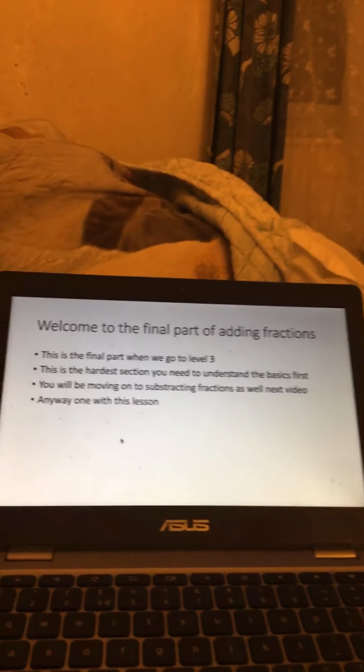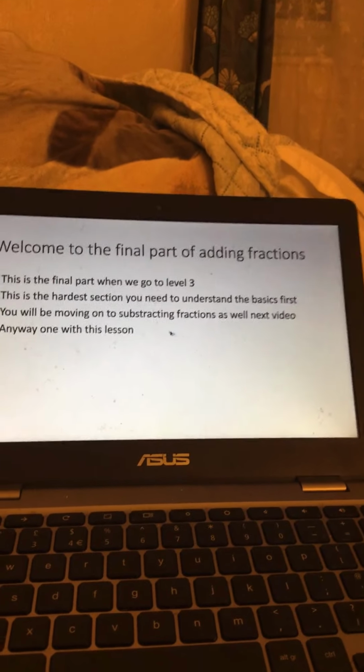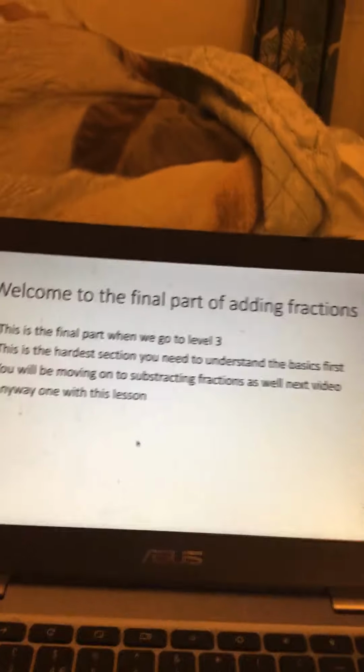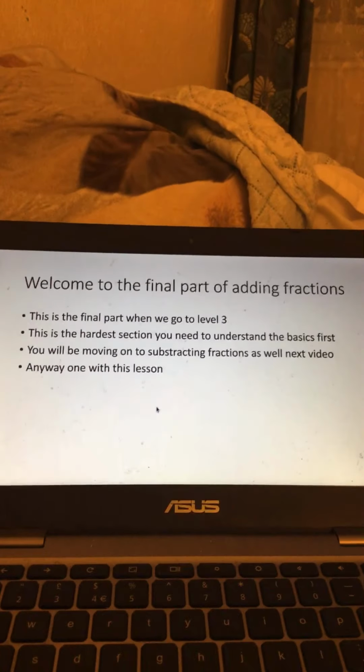Alright everybody, welcome to the final part of adding fractions. This is basically level 3. We are now pretty much opening the floodgates.